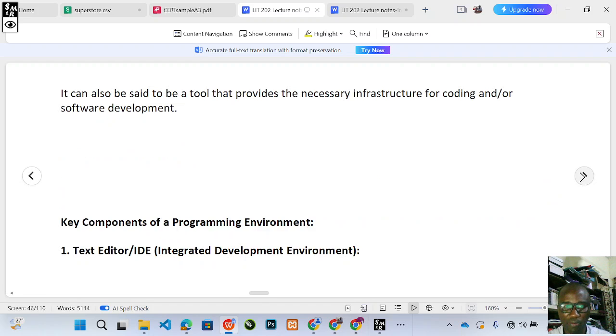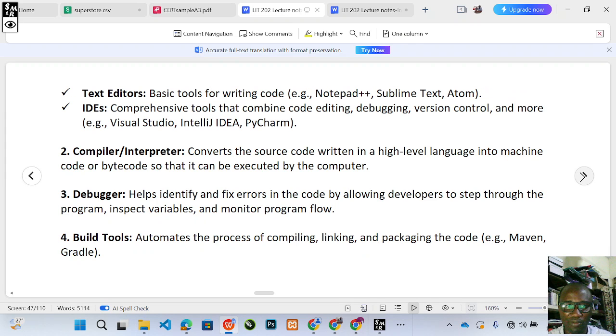So we look at the key components of a programming environment. Text editor and IDE. IDE means integrated development environment. A text editor is just for you to write. We have text editors like Notepad, Notepad++, Sublime Text, Atom. Then we have IDEs, which combine both: they have the ability of a code editor, they can debug, they have version control, and many more features. It's a comprehensive tool. We have things like Visual Studio.